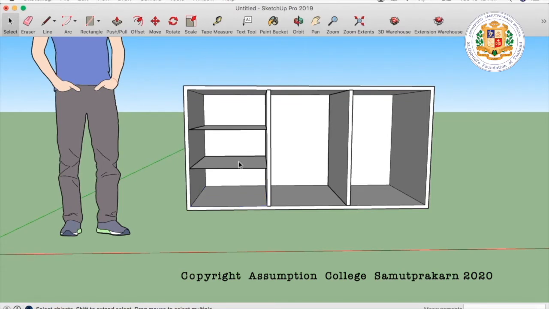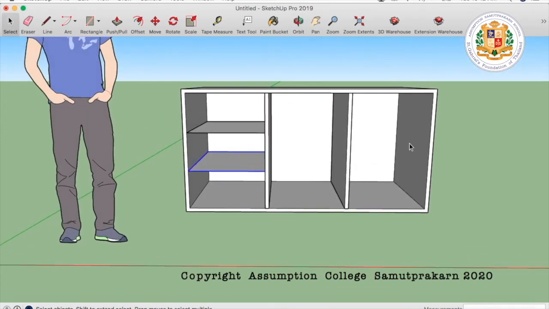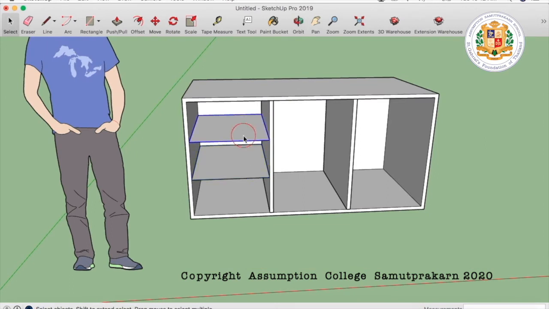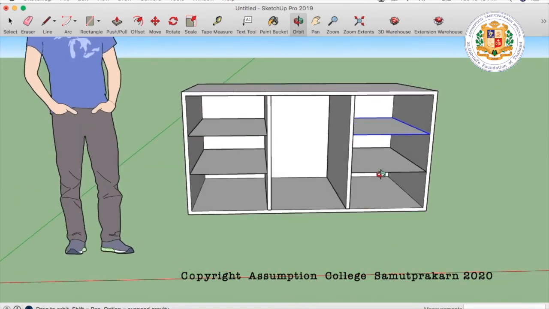Now we're going to copy these two to the other side. Use the move tool again, option, click and drag it to the other side. Select this other one and use the move tool again, option, click and move it to the other side. Let's check if they're equally aligned.